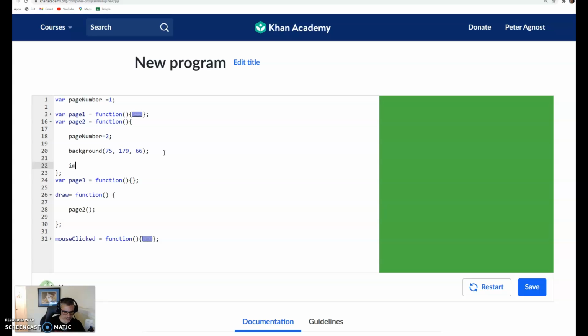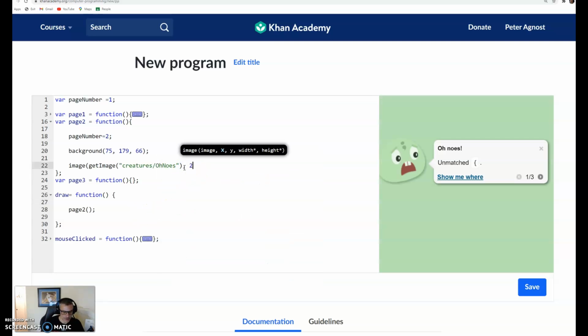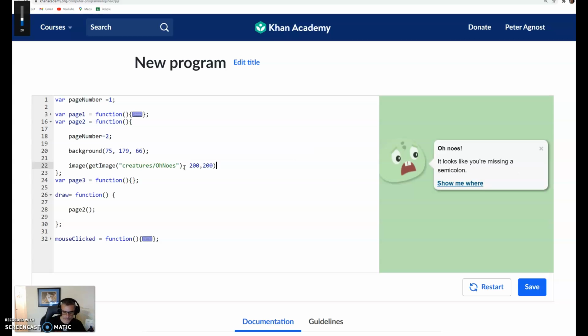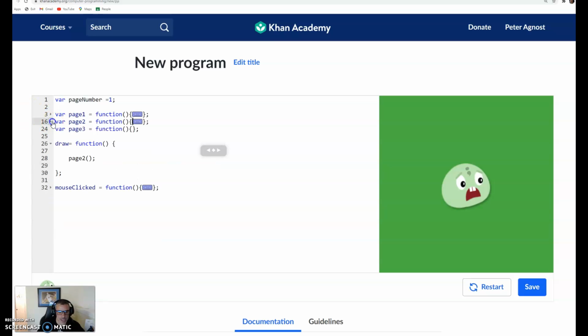And maybe I'll just grab a different character. Where's Oh Nose? We'll grab Oh Nose. And I'll put him at 200, 200. There's Oh Nose. So again, now we'll know for sure that we're changing screens. Okay, so there's my second page. And again, you would actually spend a lot of time, make a beautiful opening scene, pictures, text, dialogue, maybe more than one character, and so on.